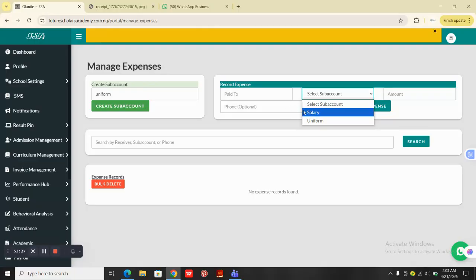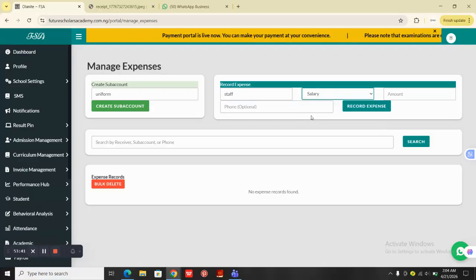So we have salary. What you just need to do is select the person you are paying. If it is staff, put staff, then put salary and the sub account you are registering on. So how much is the total salary of staff for that particular term? Let's say 400,000 naira, for example. Then click on record.